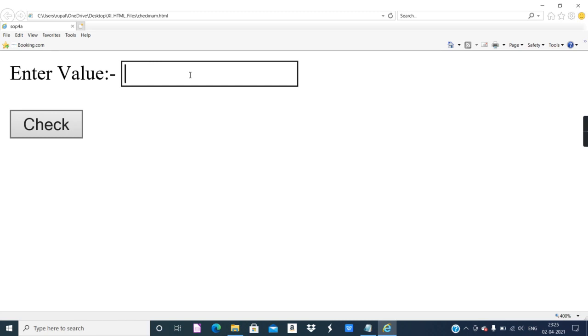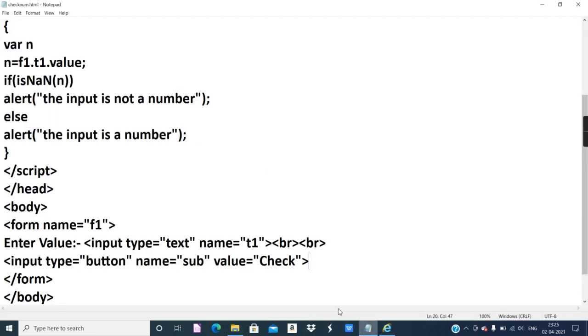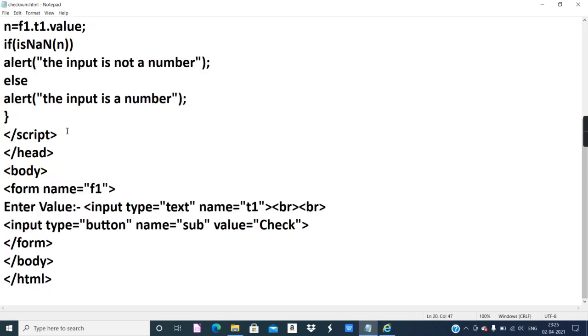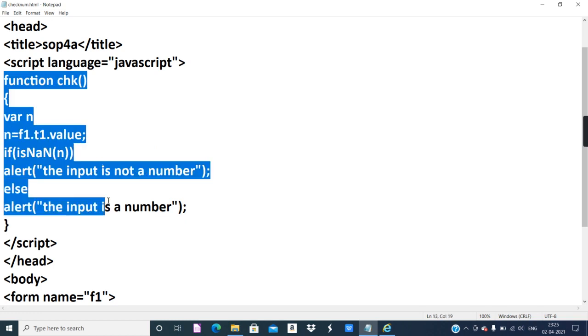Now I will enter Friday. So we know Friday is not a number. Let's see what happens. Nothing. Okay. Let me check what we have done. I think something is left. Yes. After the button click, this function must execute.